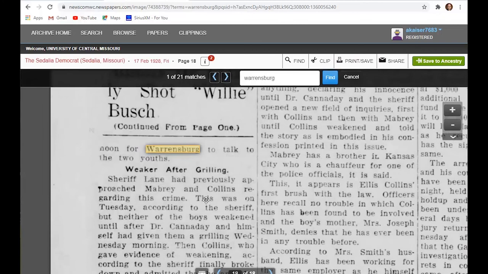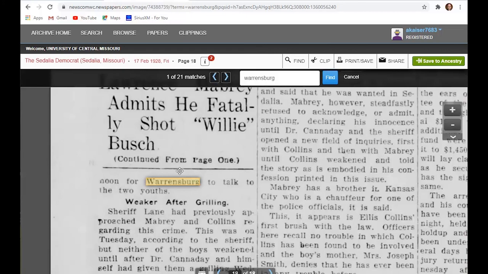So this is really nice. It will do full text searching through the copy of the newspaper, which is not something you would get with just using a microfilm reader. So that's newspapers.com.